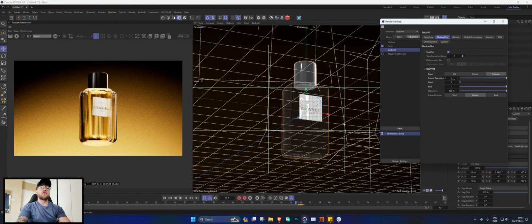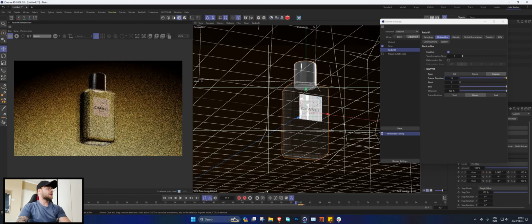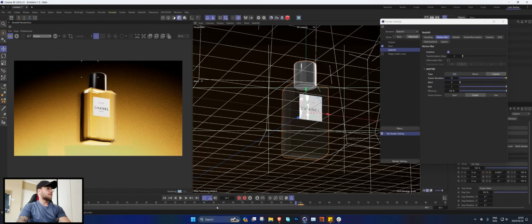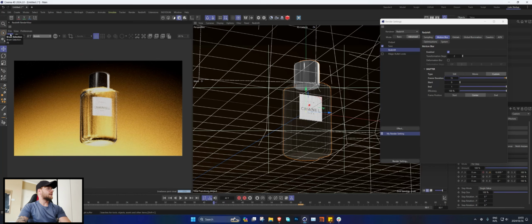Let's increase our motion blur, maybe to like 15 frames. Let's see what that looks like. Okay, well, this is on our launch shot over there. See what it looks like here. But that looks a lot cooler. Let's maybe change this to maybe 8 frames over here.